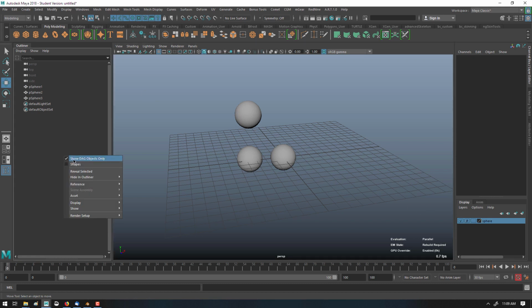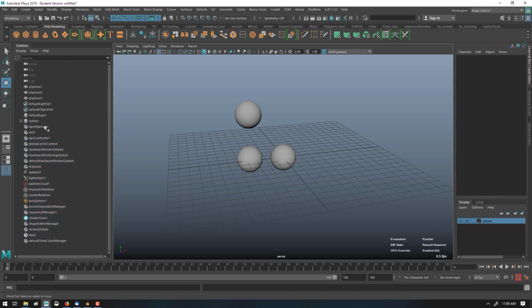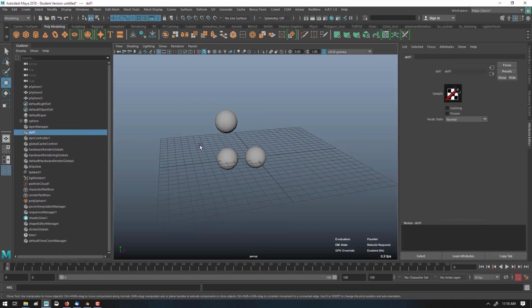Now, if I turn off tag objects, you can see that Maya has a bunch of other information in here that I cannot manipulate or parent. These are just simply nodes that exist in the scene and are settings to access through the attribute editor.